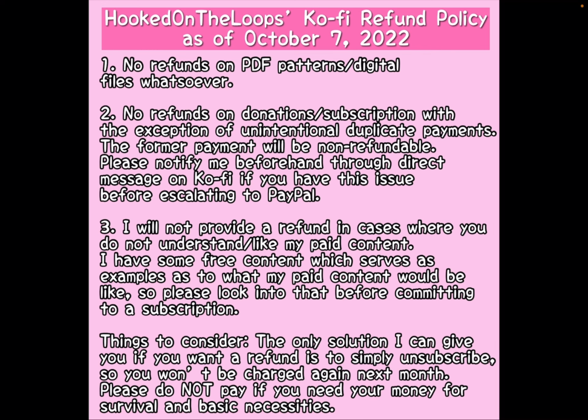Please do not pay if you need your money for survival and basic necessities. I've been having some issues with people providing me sob stories after they paid for my patterns and subscription because they really need their money for next week's meal, which I think is not really my problem. To be frank, I can't give you a refund because you didn't like my content, because that would be unfair to me as a creator once you've already seen my work. If I gave a refund to everybody who doesn't like my paid content, I would be pretty much giving away my work for free, and I think that is really unfair.